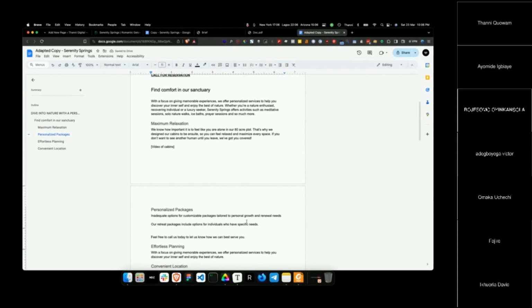Our retreat packages include options for individuals who have specific needs, or who need custom experiences with the guide of our camp captain, something like that.